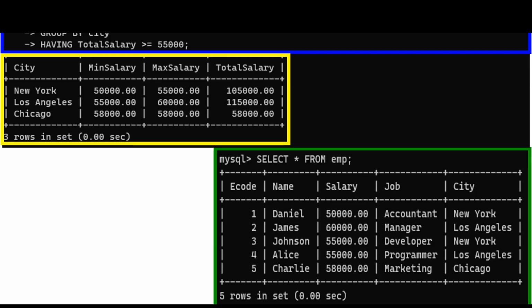Next line, FROM EMP, specifies the table from which to retrieve the data, in this case, the EMP table. Next line, GROUP BY city, groups the data by the city column. This means that the subsequent aggregate functions, MIN, MAX, SUM, will be applied separately for each unique city. Next line, HAVING total_salary >= 55,000, filters the groups based on the condition that the total salary for each city must be greater than or equal to 55,000.